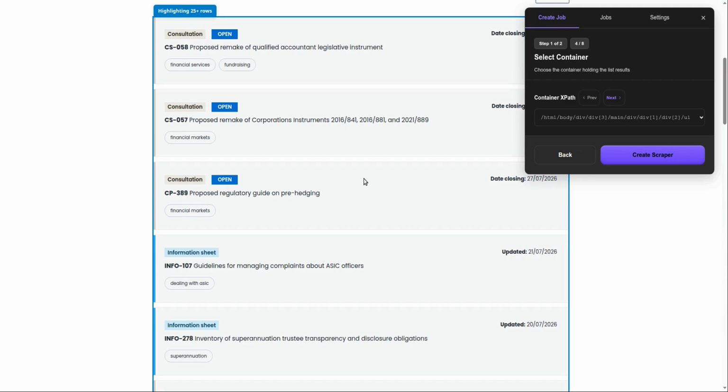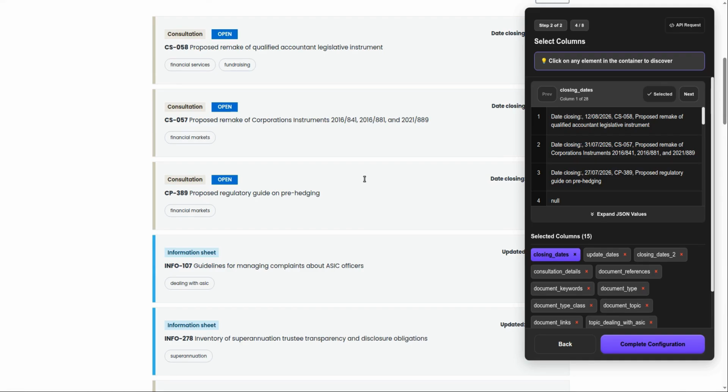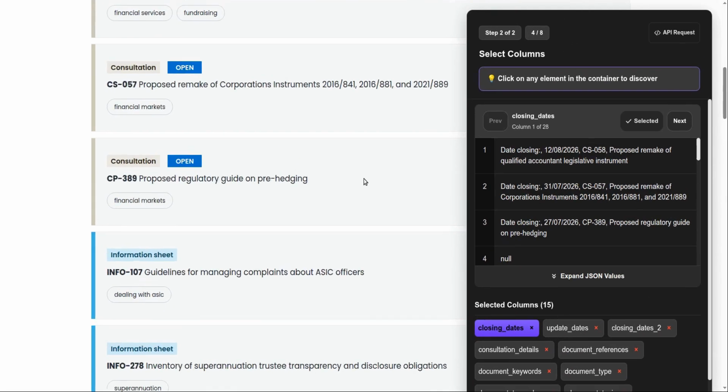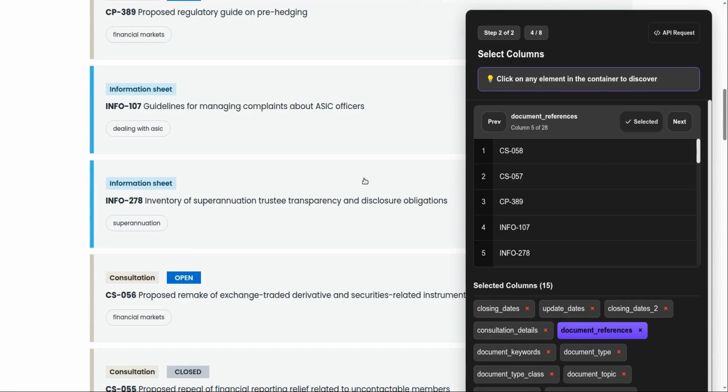Minexa has highlighted the entire section containing the regulatory filings. Click Create Scraper now, and Minexa will analyze every data point in this container. All the fields such as filing titles, dates, and document types are now identified. You can select exactly what data you want, and this scraper will reuse these fields instantly on similar pages.